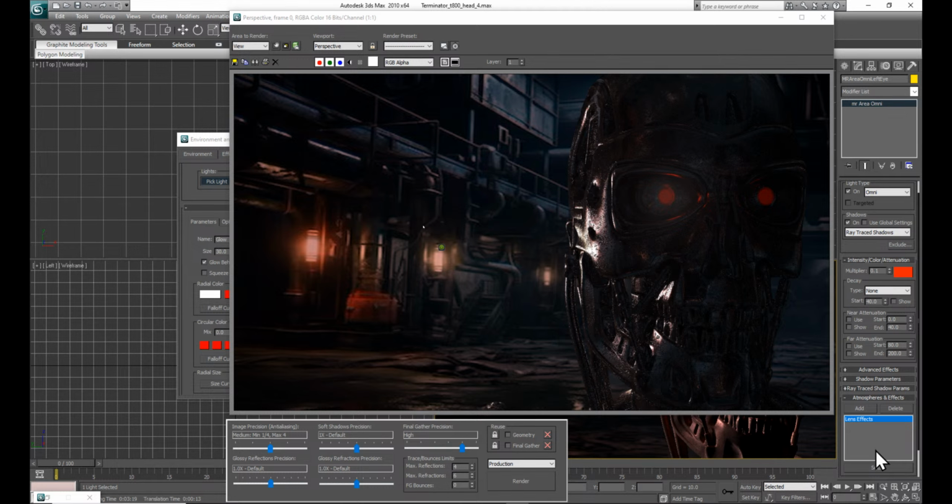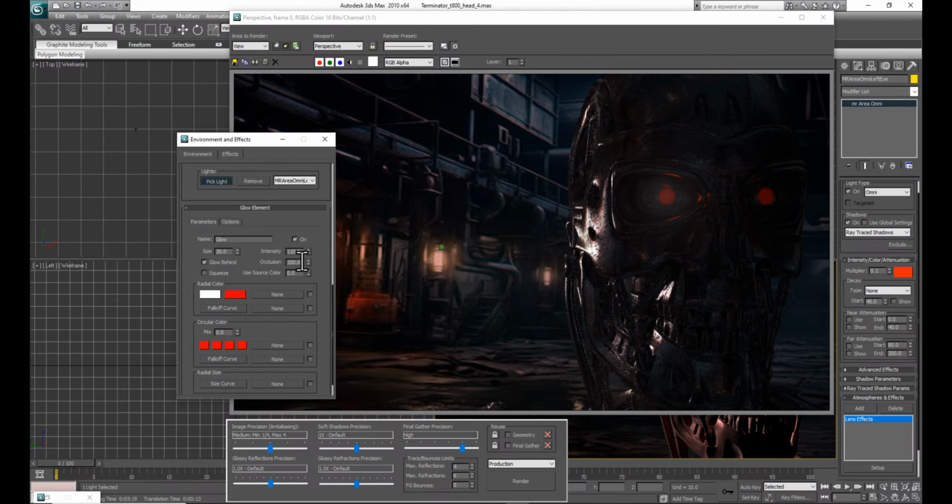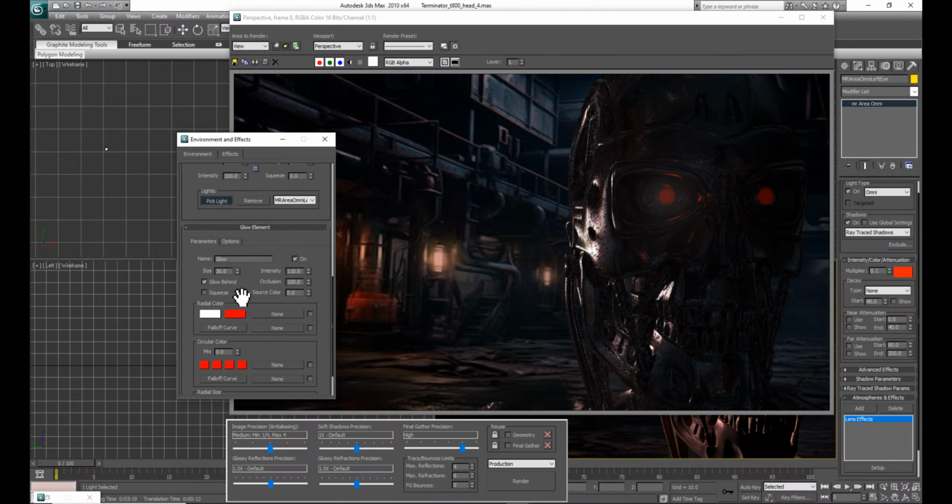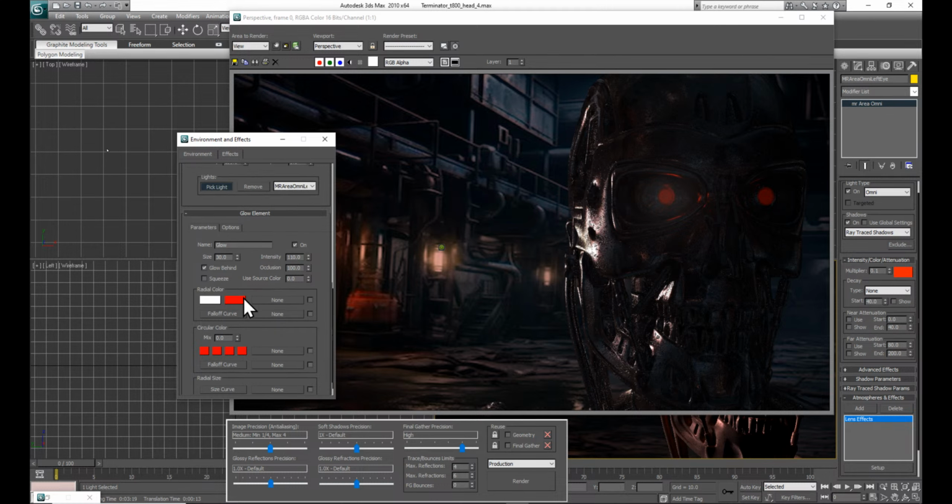But let's go ahead and click setup again. Actually, we have it open here. Size, intensity. Let's increase the intensity. Occlusion, source color. It's kind of whitish. Follow curve. Let me see what we can do. Size curve. Let's go ahead and set the intensity to like 500, so it's going to be much heavier. 500. Let's go ahead and re-render it.